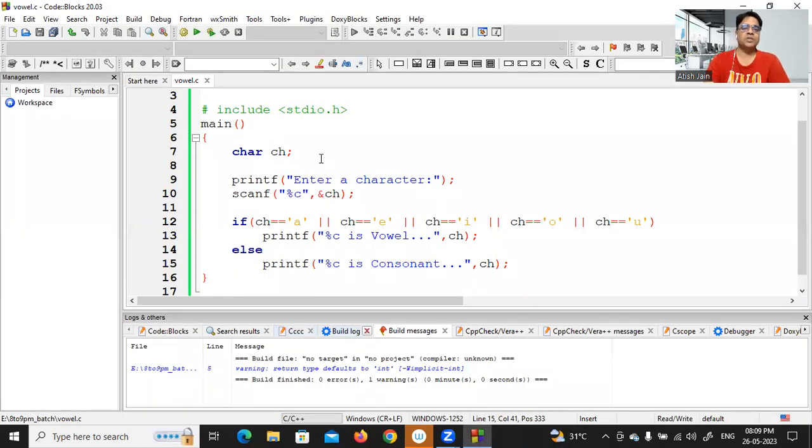So everyone understood this? This is a very simple program. Just type in the chat box if you understood this. We are just checking whether the inputted character is matching A, E, I, O, U. If it is matching any of these five letters, then we are saying that it is a vowel. Otherwise, it is a consonant. Now we'll take this program to the next level.